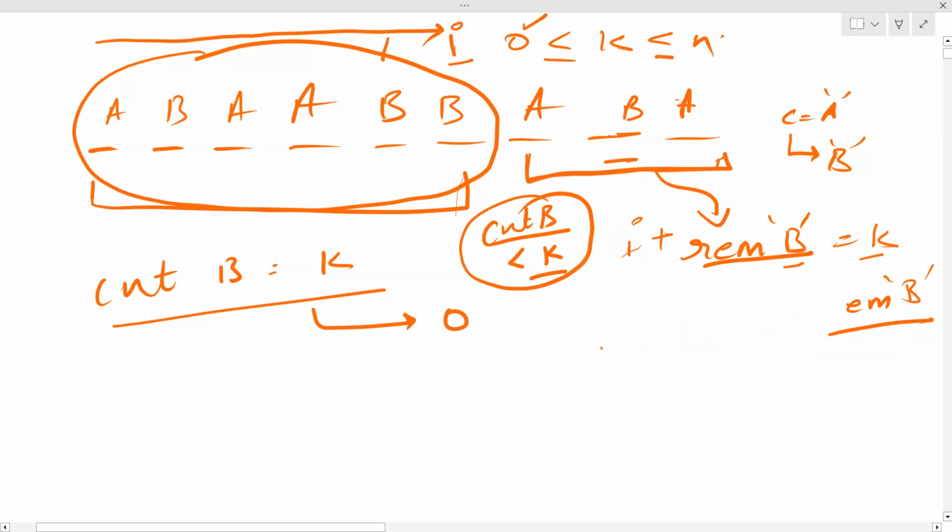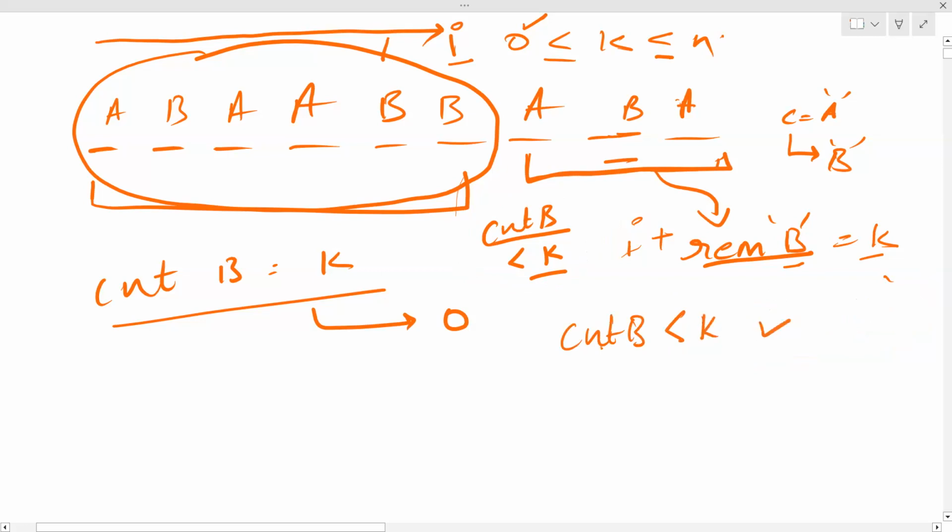Yes, okay, let me take an example. But first of all, if count of b is less than k, we have already looked at this case. If count of b is more than k, then this is counterintuitive. You just find an index I for which the number of b's up till I, if you subtract those from the already existing count of b's, you'll get k. So that is also the same.